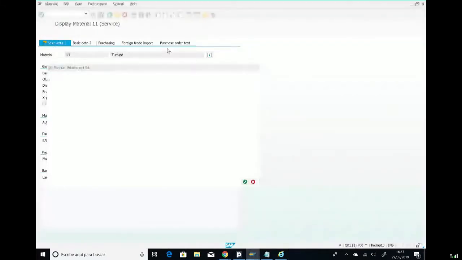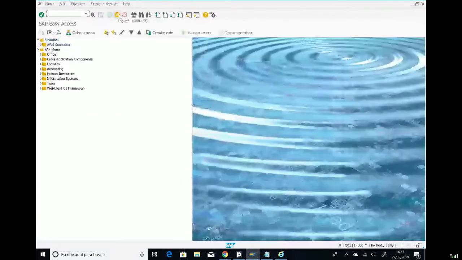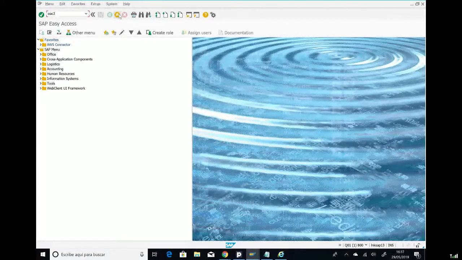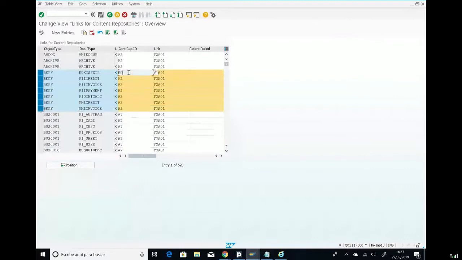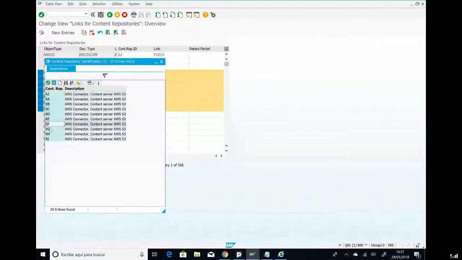So now it was the first part of the scenario, and the second part will be, as we said, to attach a business document to a financial transaction. And for that, we will need to ensure that the specific document type that we want to use has this new repository indicated. And for that, we will need to go to the transaction OAC3, look for the specific document type that we want to manage, and ensure that the content repository ID is the one generated in the AWS Connector console. In that example, it was RF, and it's shown in the list.